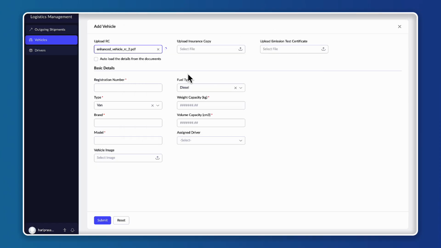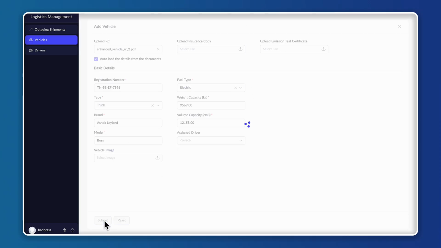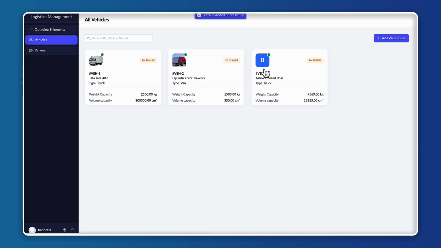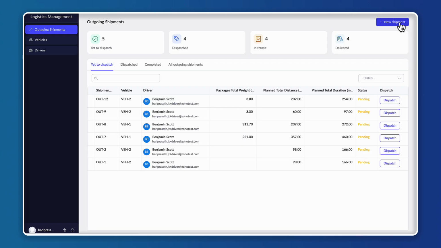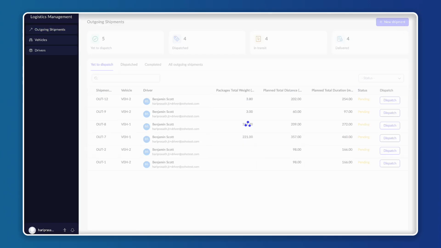I'll just upload the RC here. I'll click on this and all the information will be auto-populated over here. You could see the number, the type of the vehicle, the brand, all the information will be auto-populated and you can submit it. So a new vehicle will be added over here. That's another AI capability that I would like to show. Now I'll go to the outgoing shipment and create the new shipment.